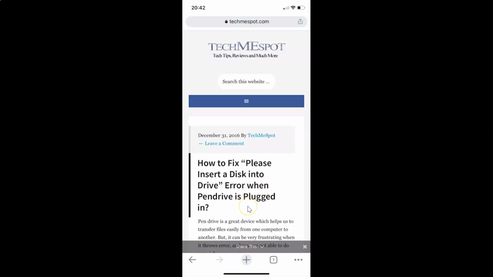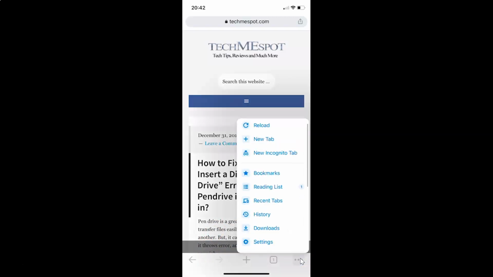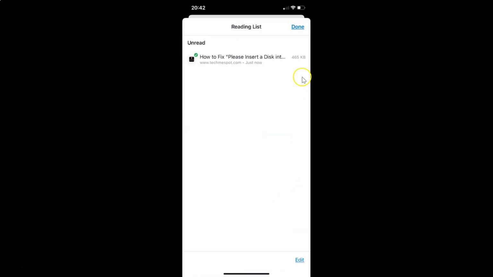So in order to access your reading list, you have to come to this bottom section and then tap on this three dots over here. So let me tap on this, and I have this menu opened, and you can see guys here we have this link reading list. So you have to tap on this. Let me tap on this, and I have this reading list screen opened. You can see guys I have this web page link added over here in this unread section.